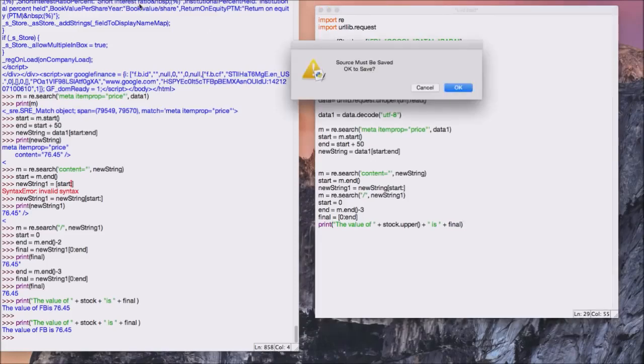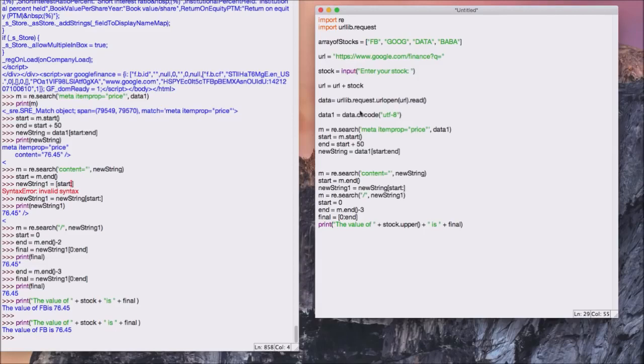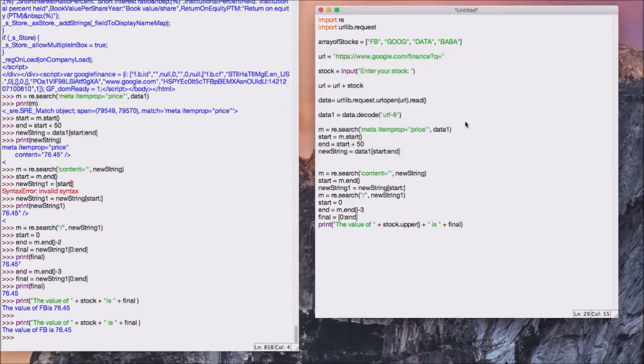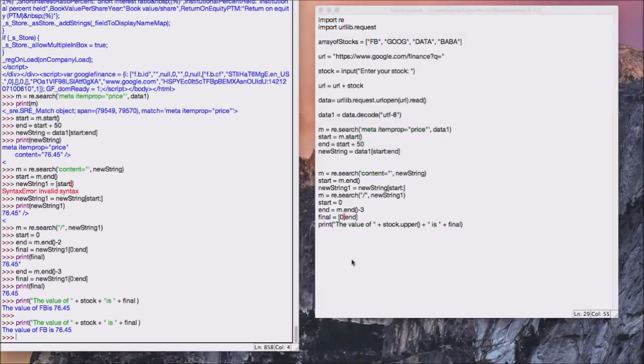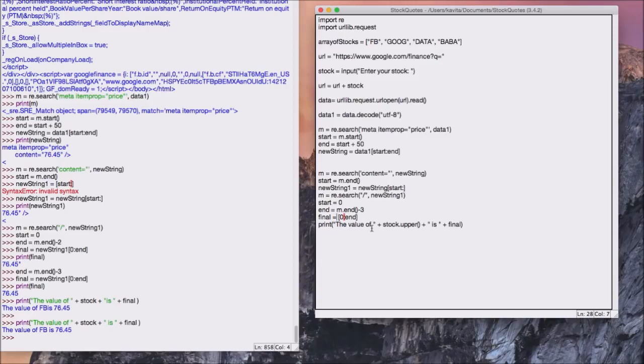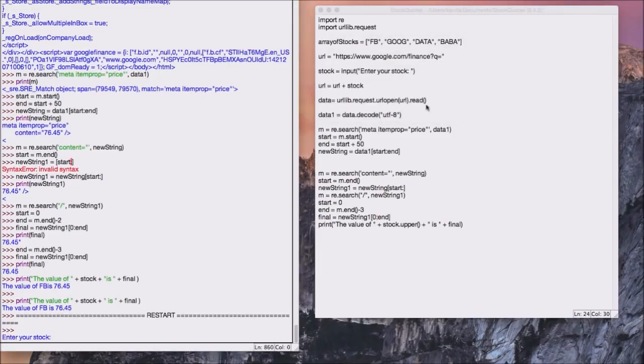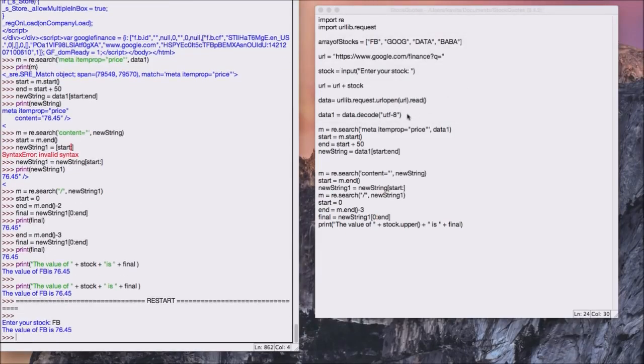So run module, source must be saved. Okay, let's save it. Let's call it stock quotes, save in documents, great. Invalid syntax 0 to end, right? Because we forgot the new string. New string 1, 0 to end. So run this, Python module, run module, save source, enter stock, FB. The value of FB is 76.45.